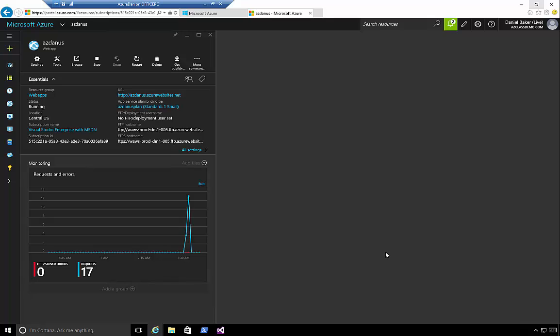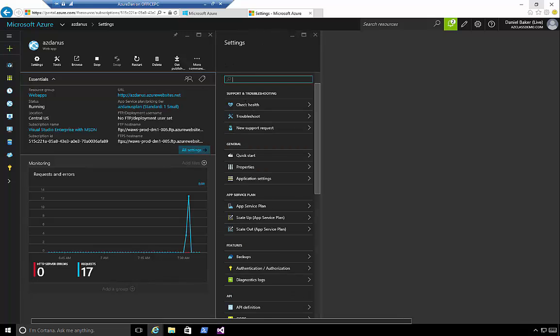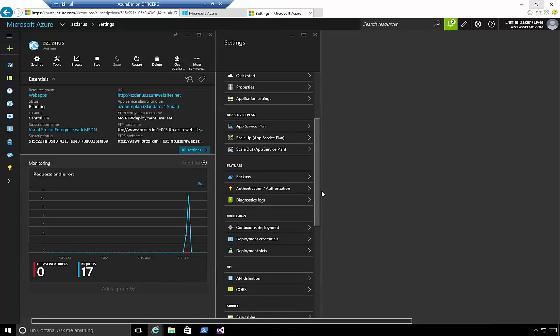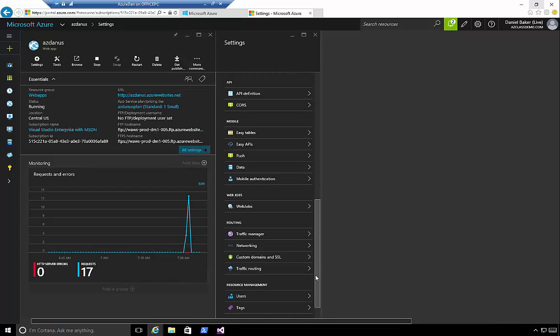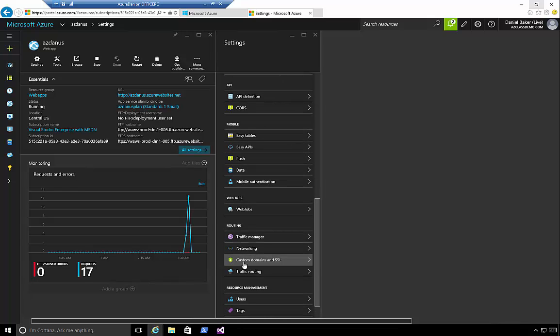I guess while we're here we should take a look at some of our other options. If we go into all settings, we can see that we can check the health of our web app, we can troubleshoot, we can create a new support request, we can go into the properties, we can set up backups, we can set up authentication and authorization, and we can look at diagnostics logs. But one of the things you may want to do as you come down is register a custom domain and an SSL certificate.